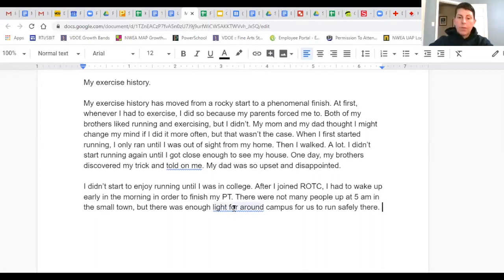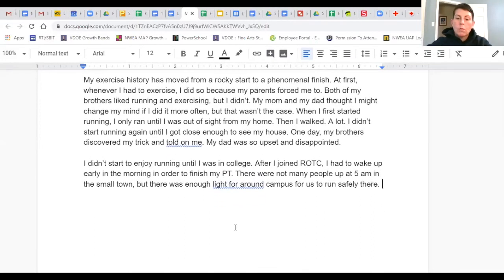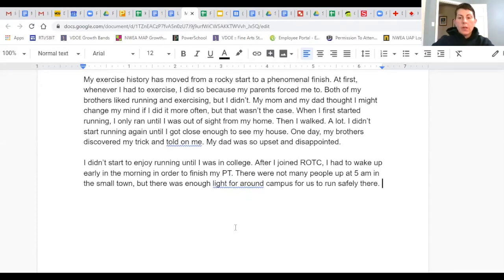I think the reason why I really started running was because it became something that we did to hang out. So I think I want to add that detail in my writing.